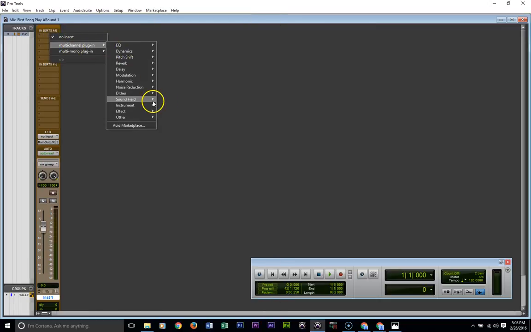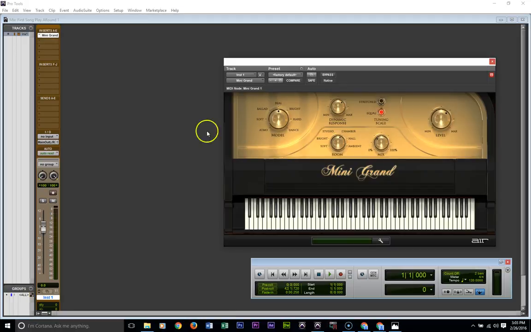So under multi-channel, because it's not mono, it's stereo, I'll be using, in this case, the Mini Grand instrument. As soon as it loads, I'll be able to play it with my controller once I record arm. So I have to tell Pro Tools, okay, use this track right here, apply this track to the sound. So now I have a sound.